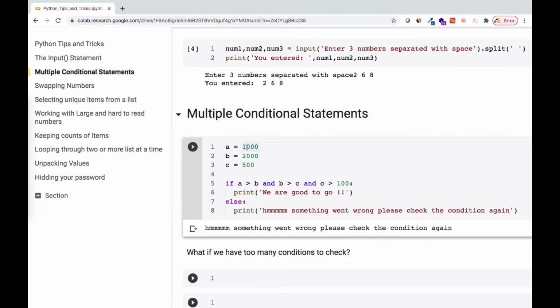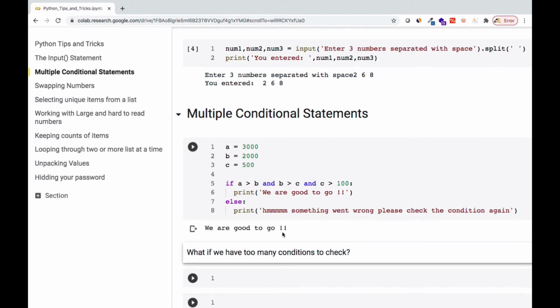Now let's say A is 3000. Let's run it again. Now see that we are good to go. All right, so this one works fine. This one is good to go. This is what we know. This is what we've learned so far.